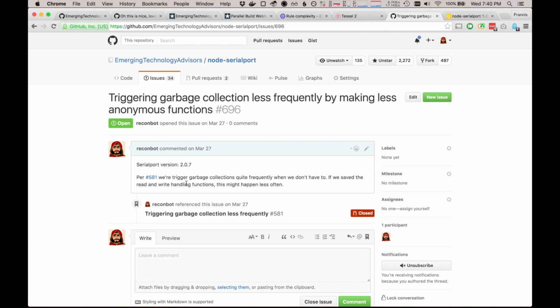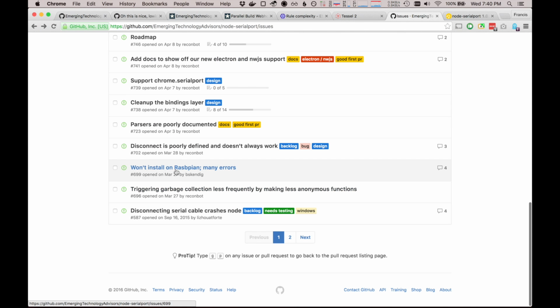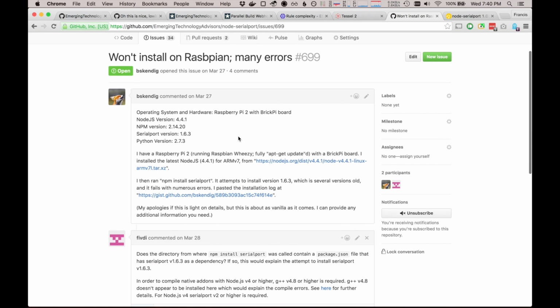This came from another thing, triggering garbage collection less frequently by making less anonymous functions. This is around CPU and profiling. It's another one: won't install on Raspbian, many errors.